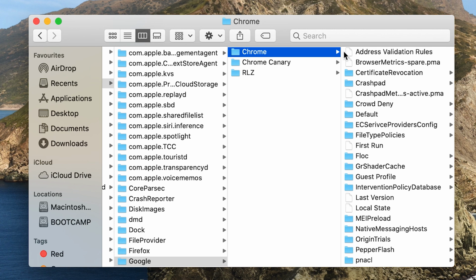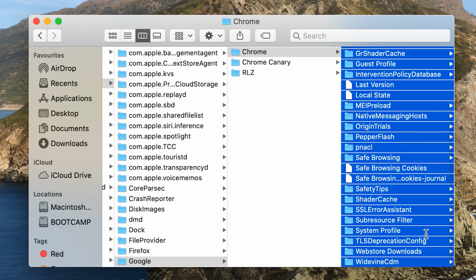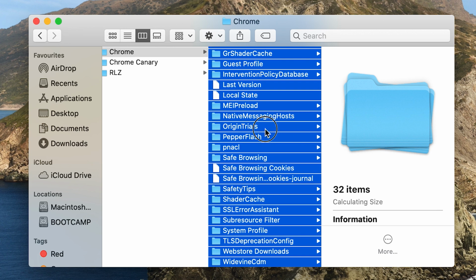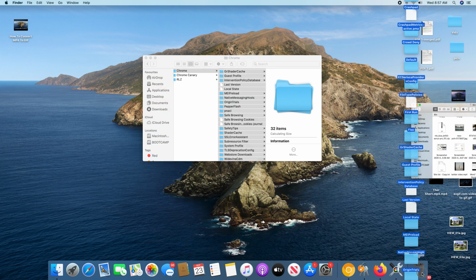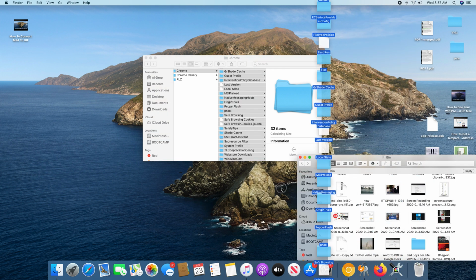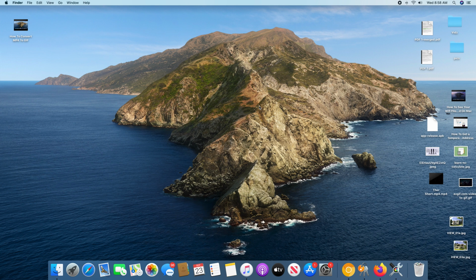So if you want to get rid of all this data from your Chrome browser, simply select the data, all of it, and then drag all that to the trash can once again. And that's going to delete all the data from your Google Chrome folder. And with all that data gone, Google Chrome has been permanently uninstalled from your Mac.